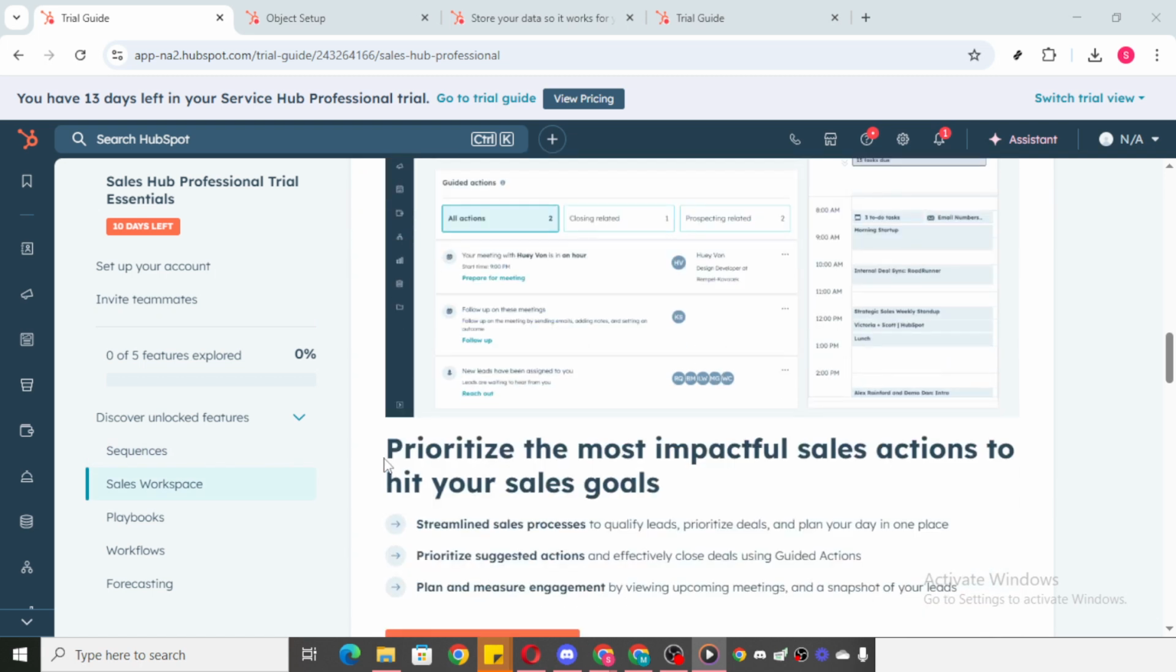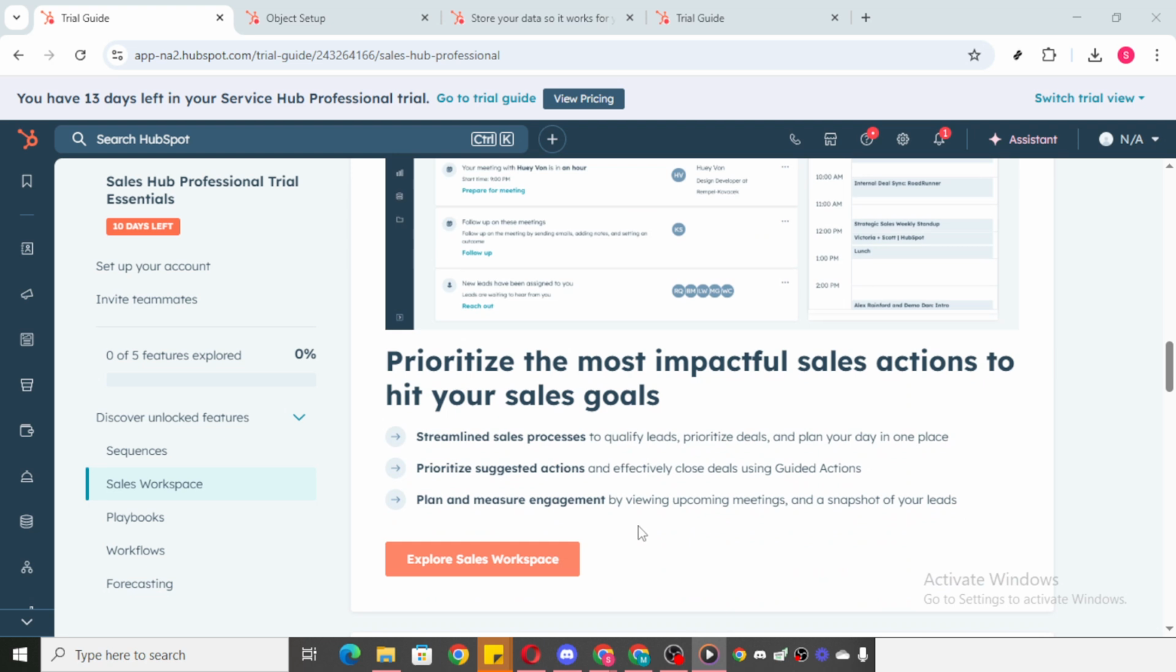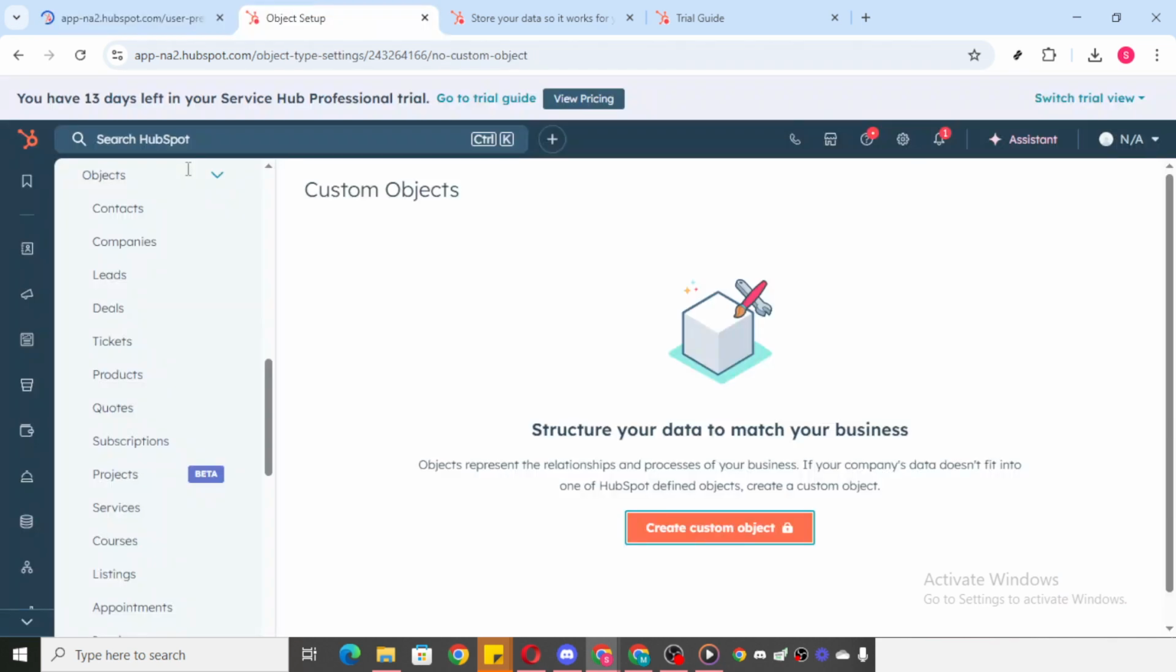When you're ready, head over to your homepage. From here, click on the Settings option. This is where we'll access and manage the data that's critical for your business operations. Now, take a glance over to the left side of your screen and scroll down until you find the section labeled Data Management. Under this section, you'll see an option for Objects. Go ahead and click on that.